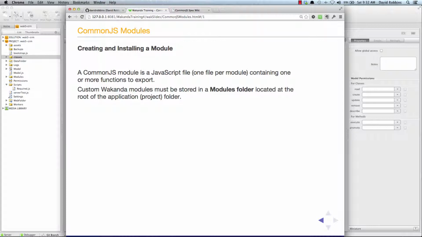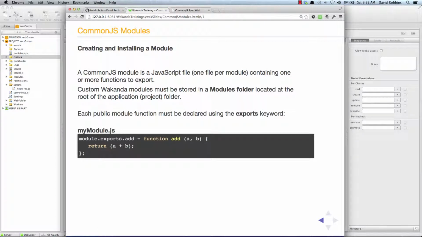Custom Wakanda modules must be stored in a modules folder located at the root of your project folder. Each public module function must be declared using the exports keyword in your module file. And here's an example of a very simple add function that we're exporting from our module, and there could be more functions.